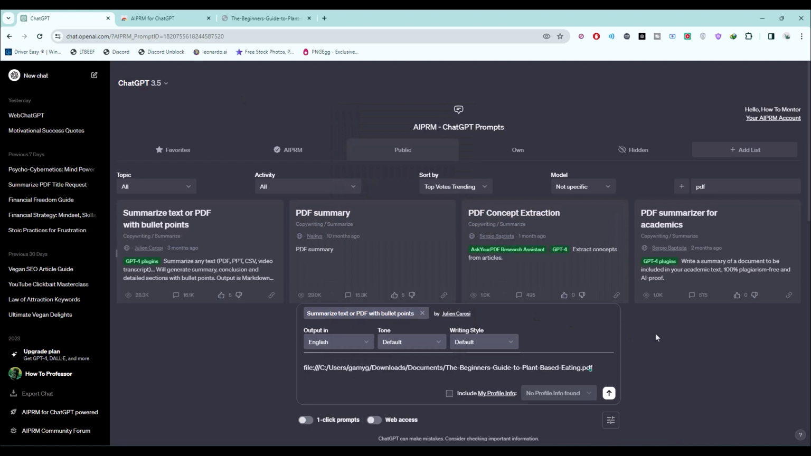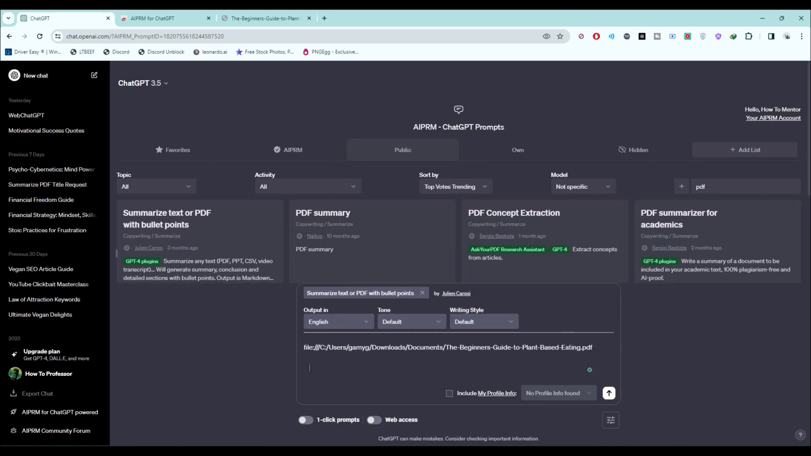And now you simply press shift plus enter and type what you want from the PDF. So this is what I want, as you can see right over here. Now just simply hit enter or press this option right over here.